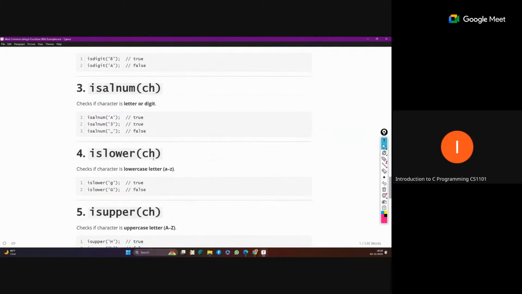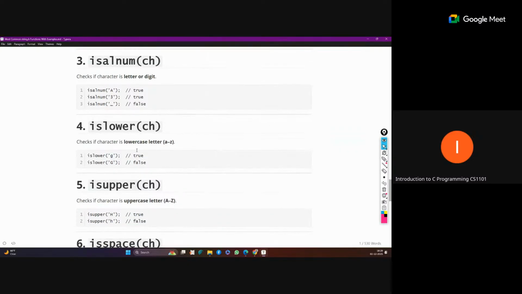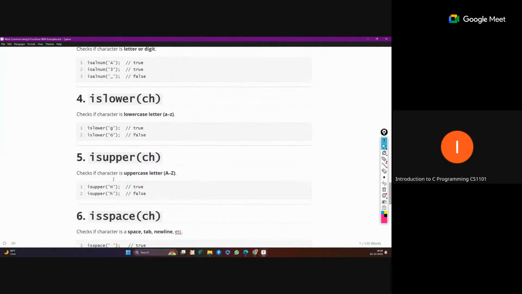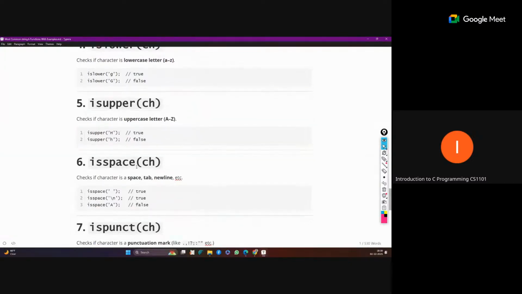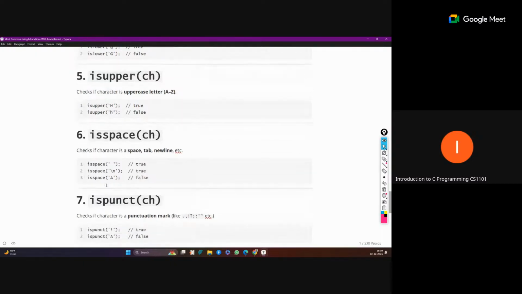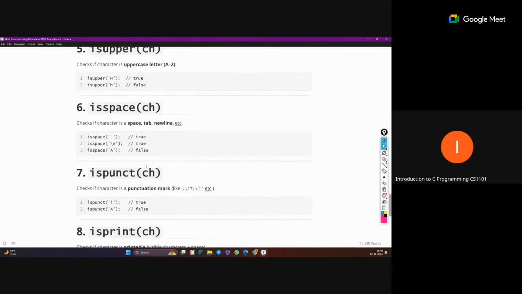Is lower will check whether your letter is in lowercase, and it will return true or false based on the current status. Is upper, the same, you can check. Is space: if you want to check whether your current character is a space character or not. Either space or new line, actually at the end of a line we have the new line character to move to the next line, and in that case it also returns true.